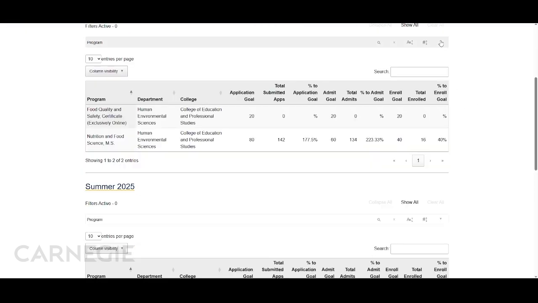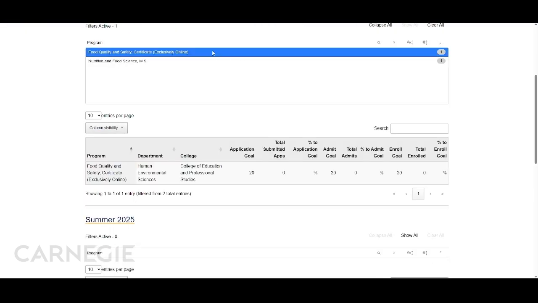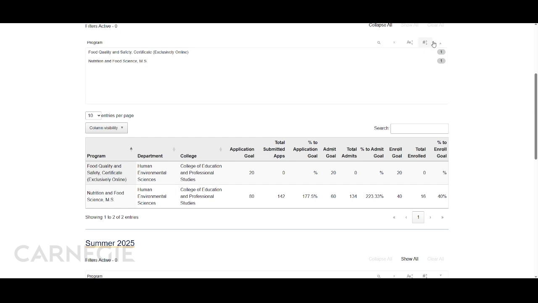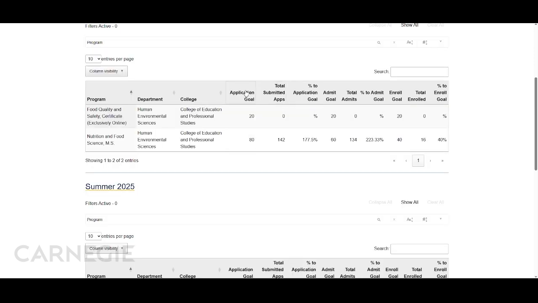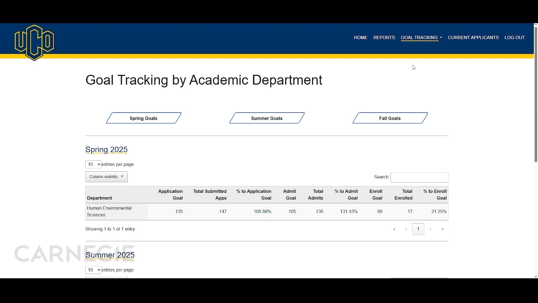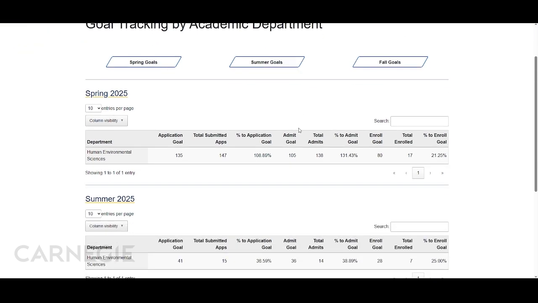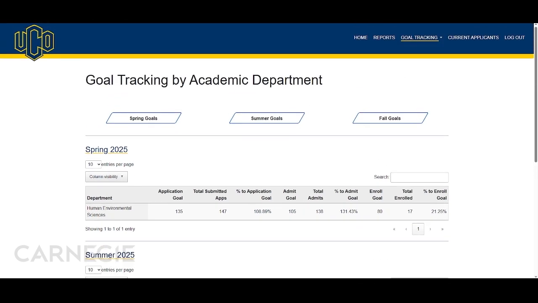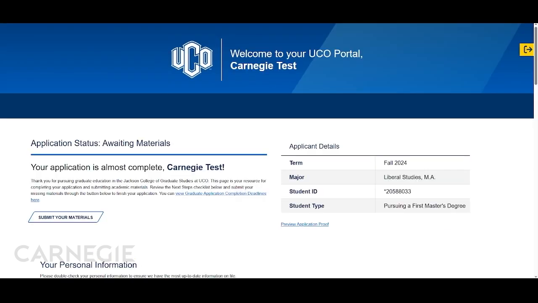These environments are also user-aware, so on this page you can see that only 2 programs are displayed for goal tracking purposes because this example record only is responsible for those 2 programs. Other users, as they log in, will see goal tracking for other programs. Again, a way that you can control the narrative of how your information is being shared with stakeholders on and off campus.